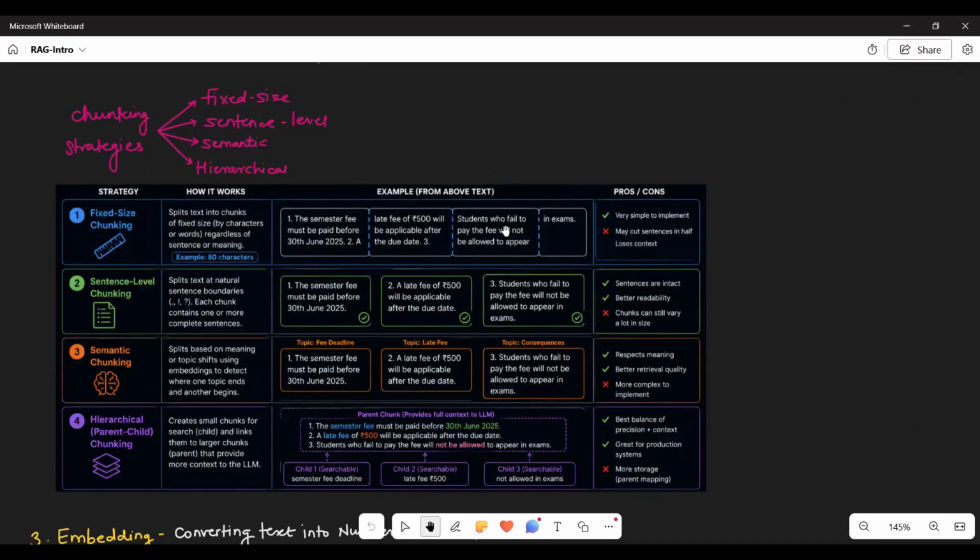But what is the problem here? The problem is that it will cut sentences in half, right? It will destroy the context. Here you can see, the semester fee must be paid before 30th June 2025, and section 2.a. This sentence is cut in half, so it will lose the context. So when can we use fixed size chunking? We can use it only for rapid prototyping or when the content is extremely uniform, but we cannot use it in production level applications because it will cut sentences and lose the context.